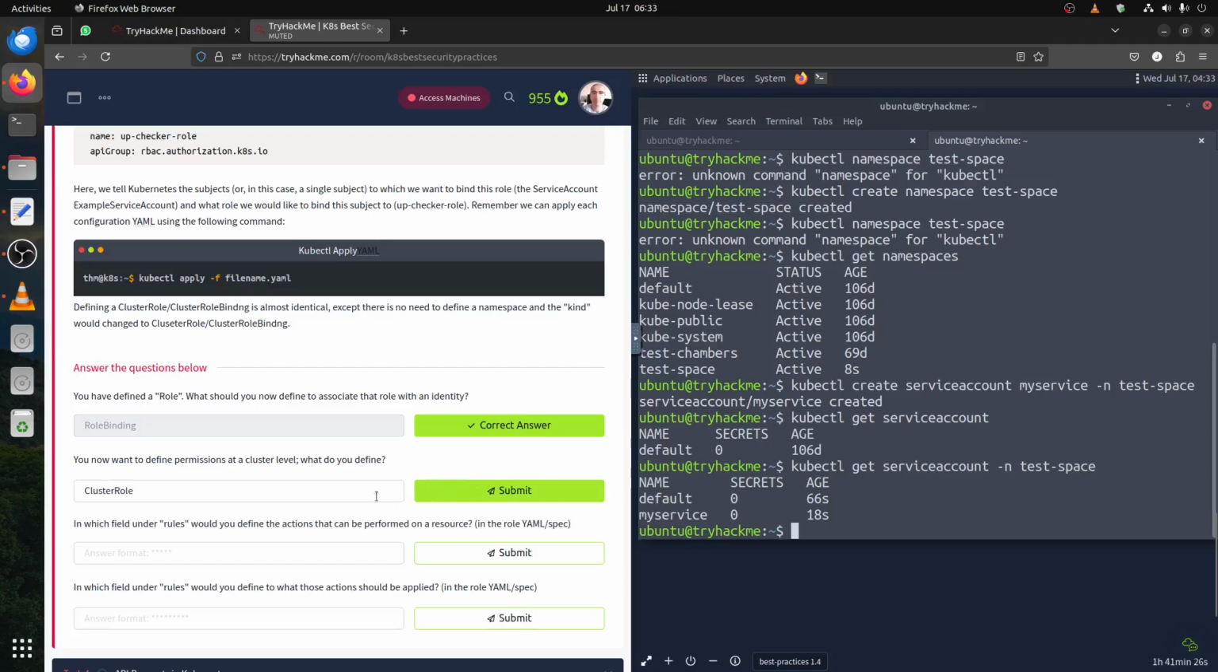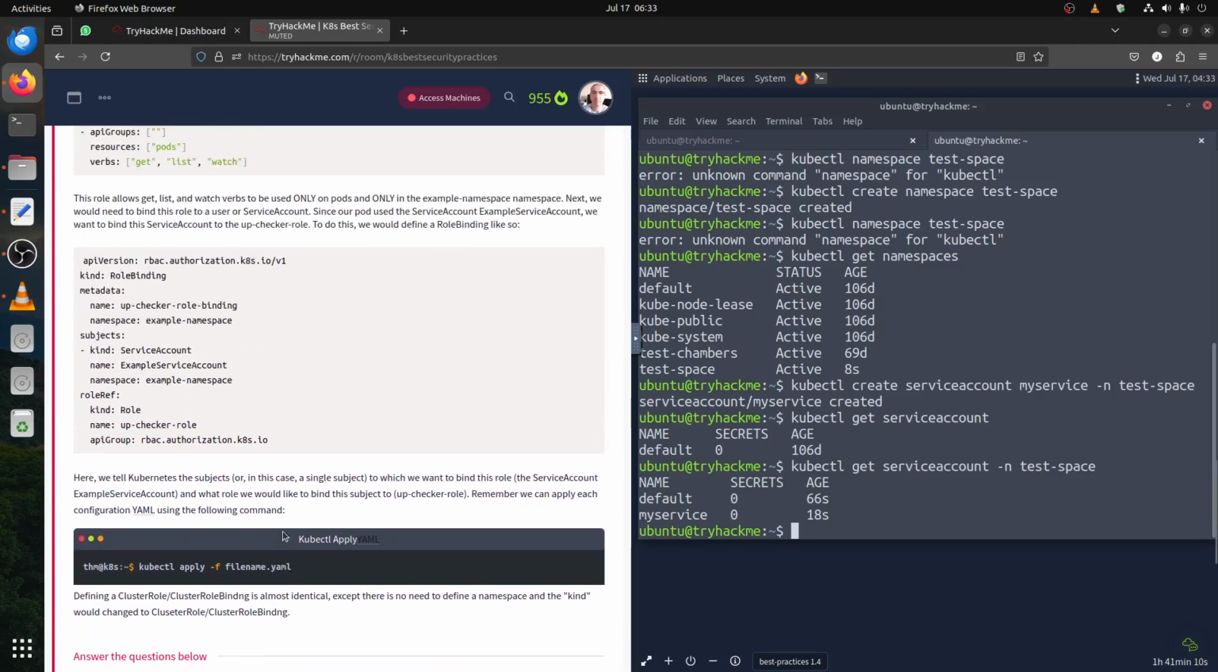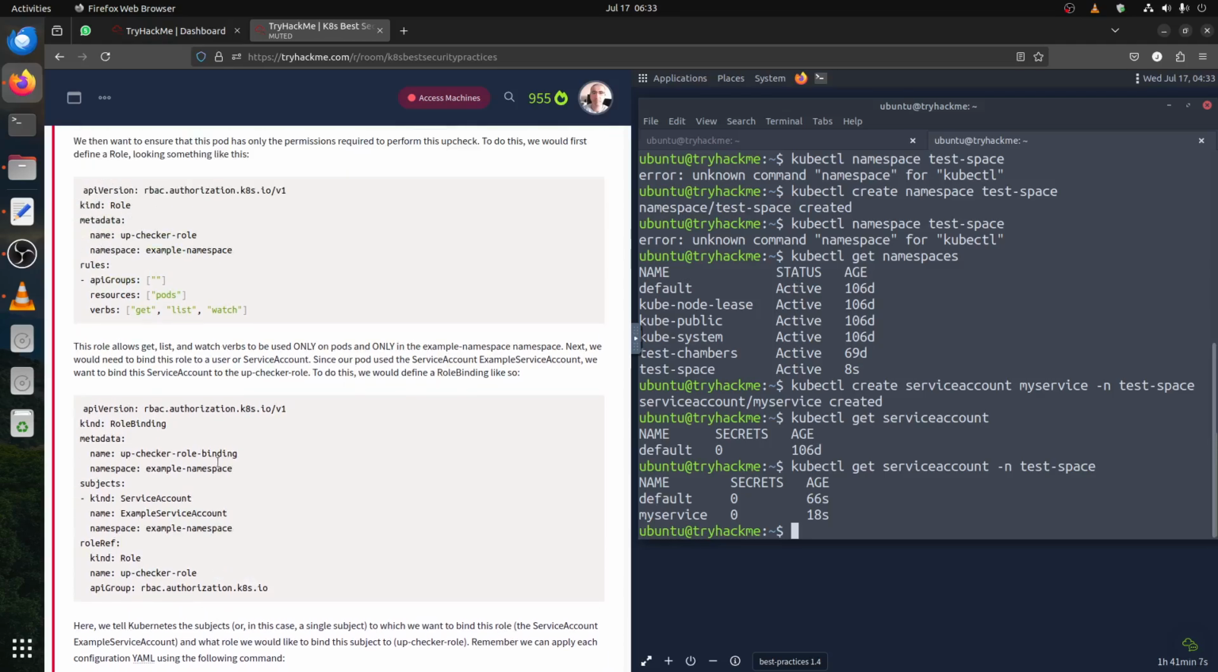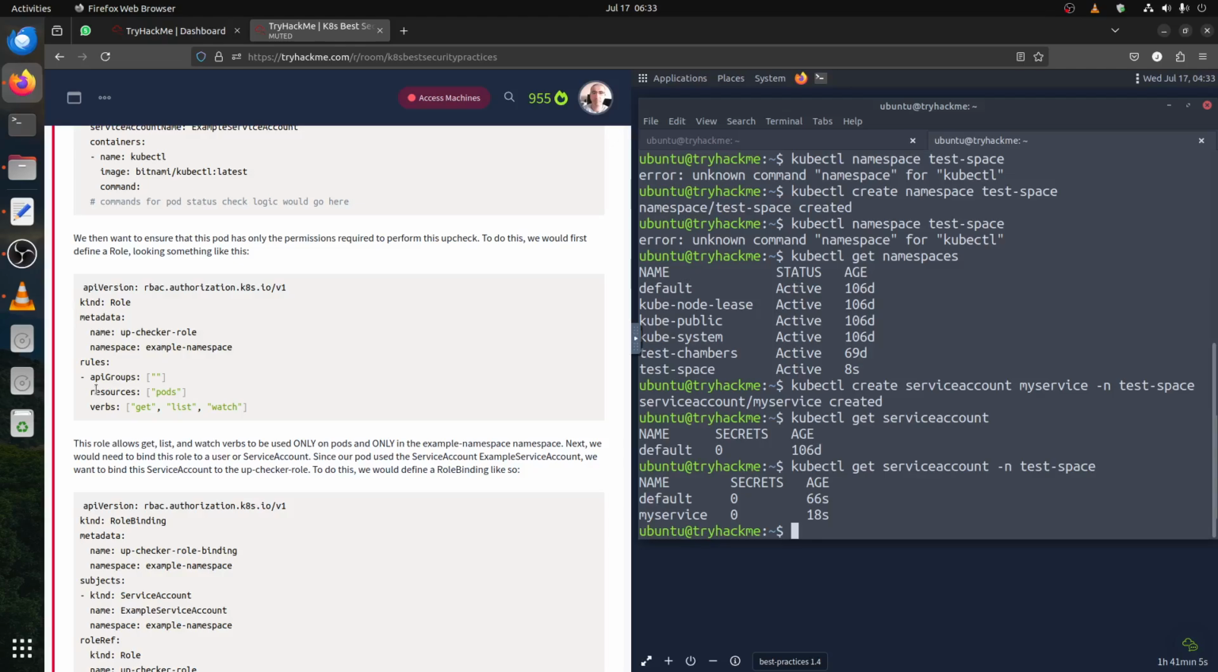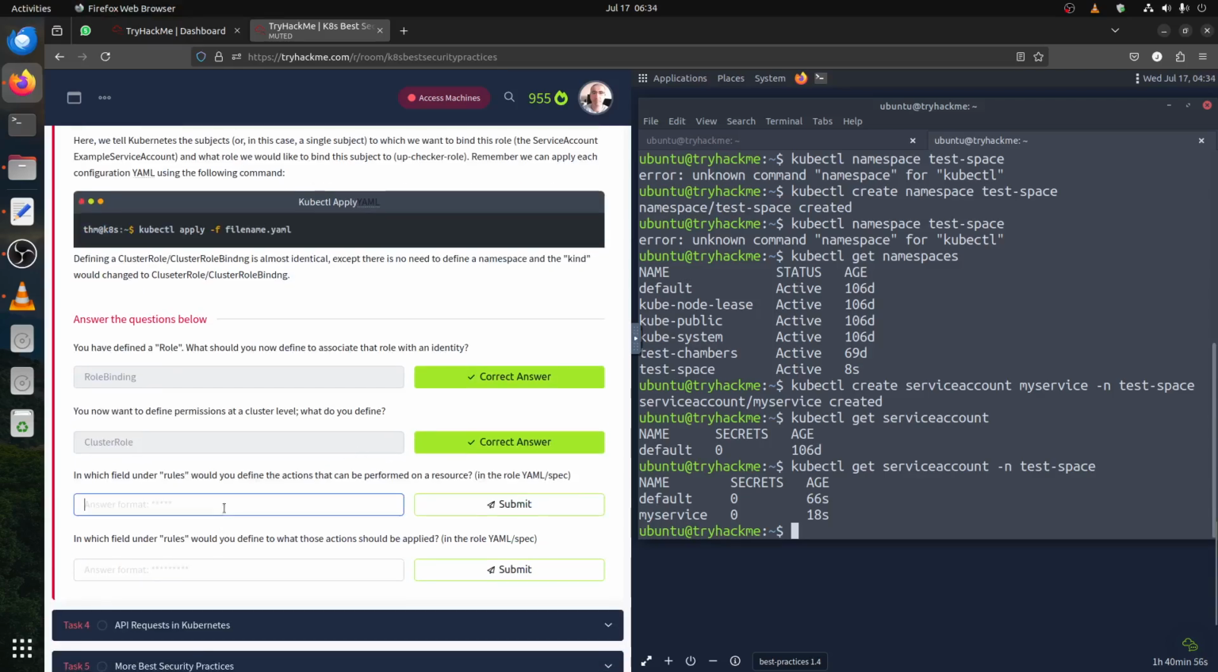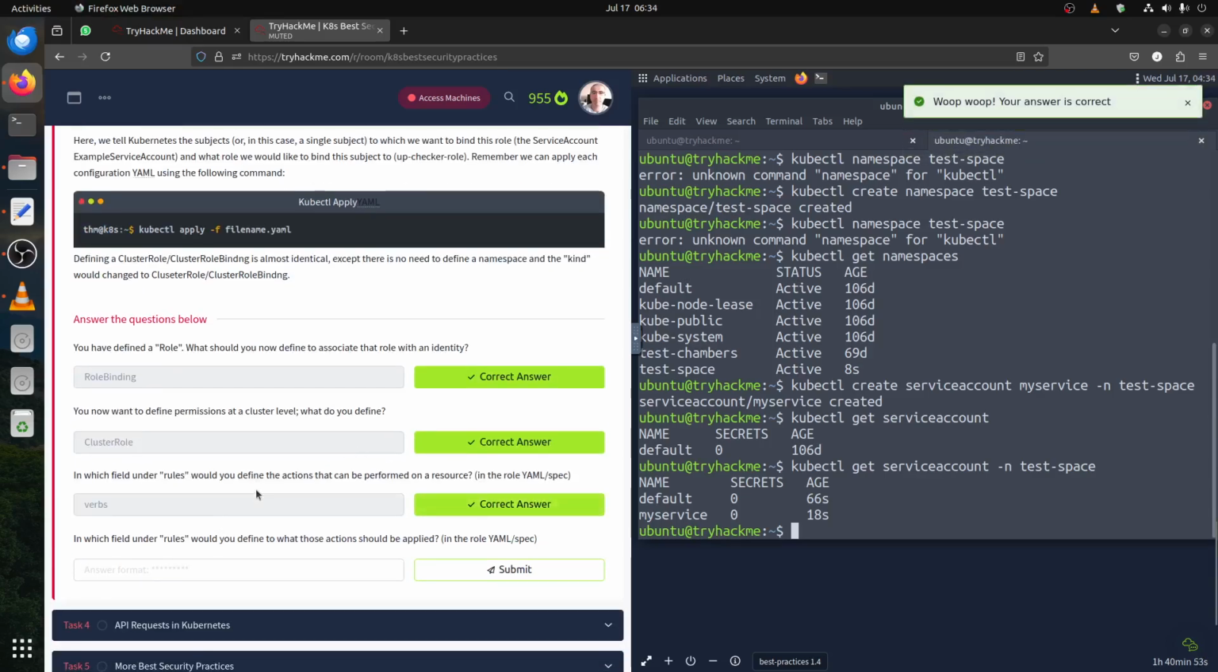So let's do this quickly. As I said, you don't learn it by reading. You need to practice a lot, otherwise it will not get to your head. In the rules field, you define the action that can be performed on the resource. That's what you can do, for example, get, list, watch, or something. So it's in the verbs. That's why we add what can be done or not.